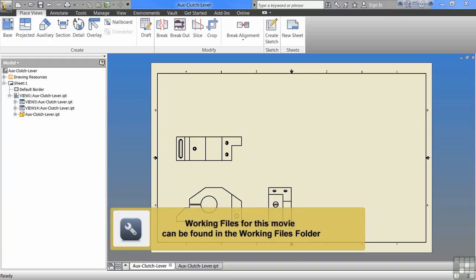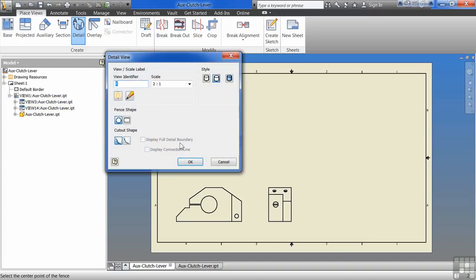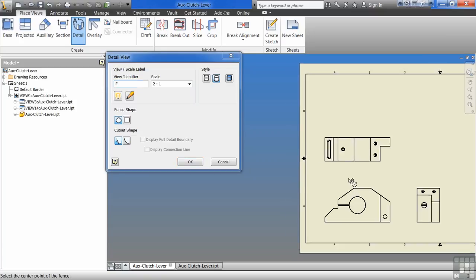In this exercise, we're going to be looking at detail views. The detail view is very easy to use. Come up, we hit detail. We select what view we want to do a detail of. So I'll select this one, for example. And just like the section view, we get several options.